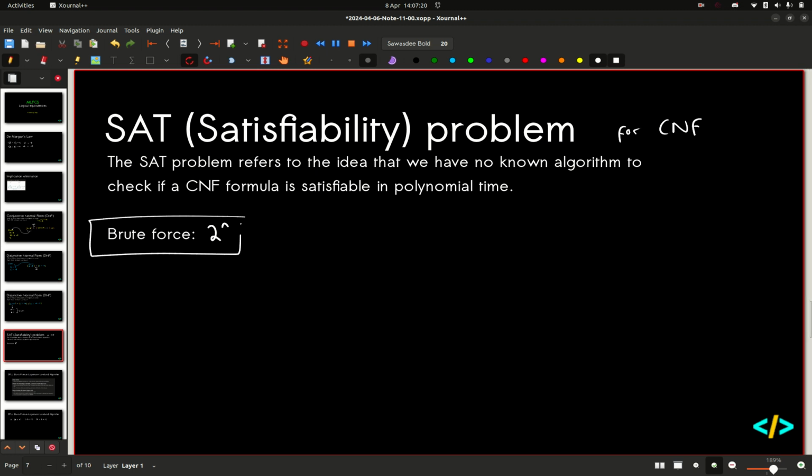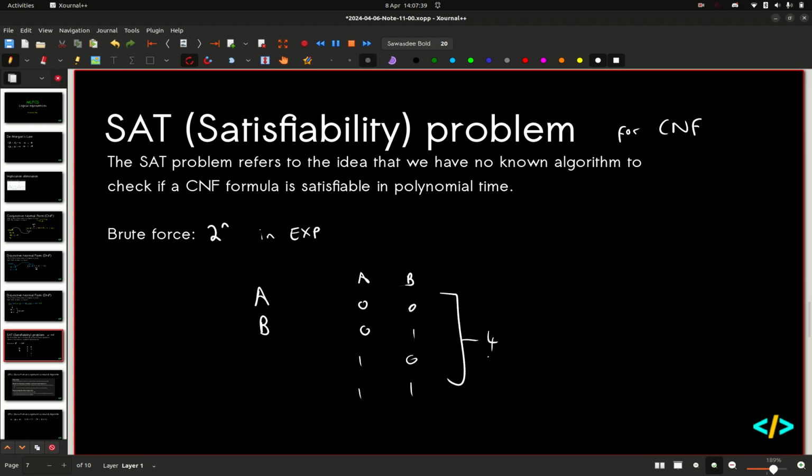I mean, one way we could do it is through brute force, but this would be in exponential time. Simply because 2 to the n is just calculating how many possibilities there are. So if there's two variables, A and B, we could have 0,0, 0,1, 1,0, 1,1. So here there's 4 possible truth assignments. And because there's two variables, that's just 2 to the 2.